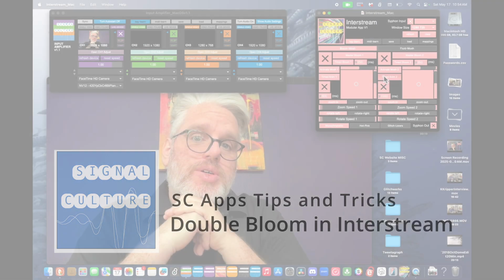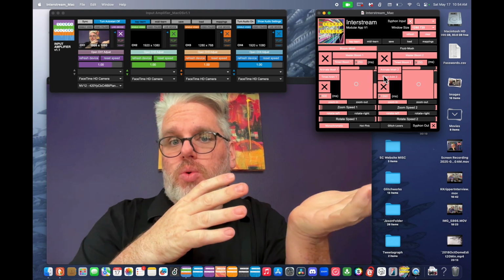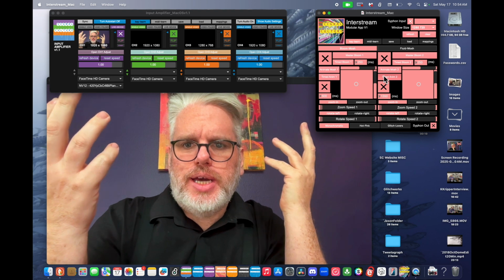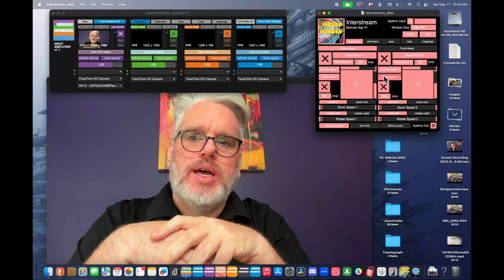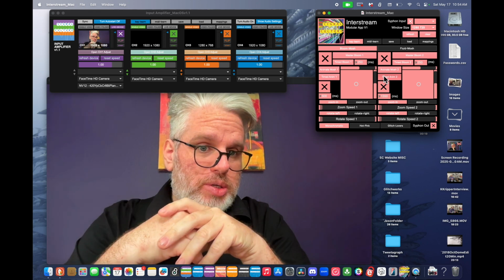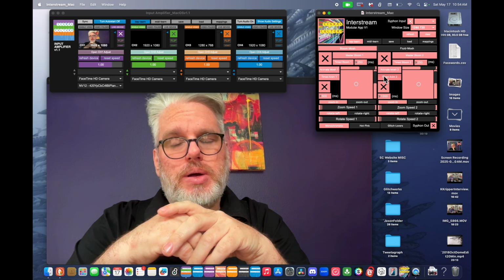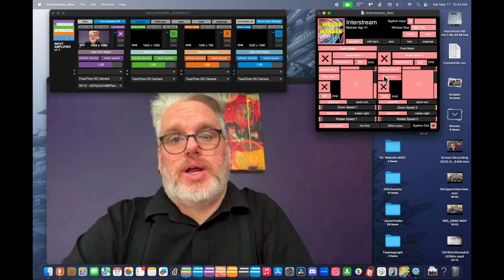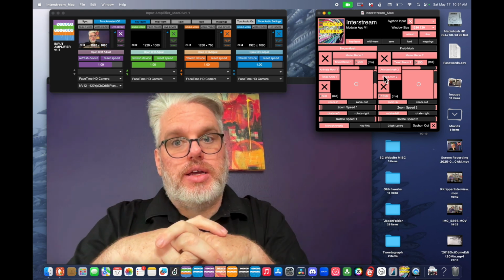So I wanted to address a few things with the Interstream app. People have had some questions about why you have two different blooms. It doesn't seem like you can use both at the same time. And there are reasons why we have two blooms. One of them is really because of this new fluid mesh system, and it may not be as apparent at first. So I wanted to do an insider masterclass on Interstream.